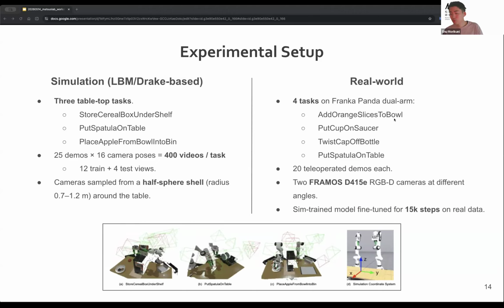And on the right, for the real world, similarly, they have 4 tasks, but because it's real world, they only have 20 teleoperated demos for each, and only 2 cameras set up at different angles. And yes.